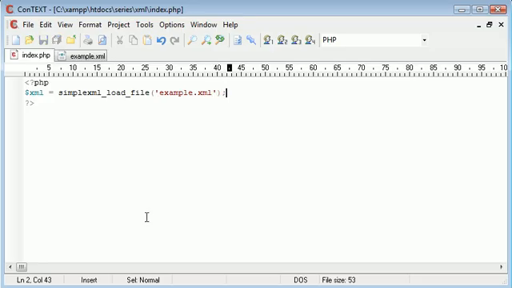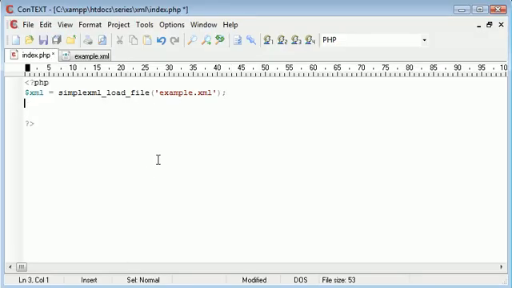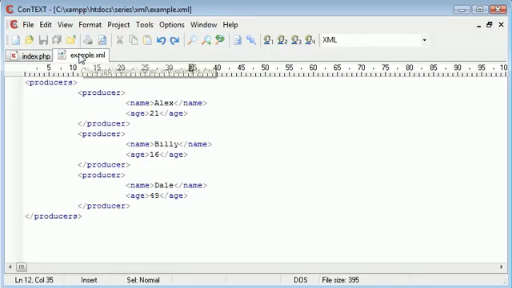So now we've successfully opened up our XML, let's refresh our page and see what happens. So we've got nothing at the moment because we're not returning any values. So now let's start to think about returning some values. So we need to think about this carefully.